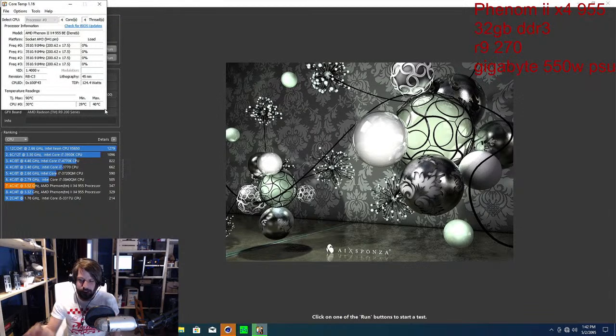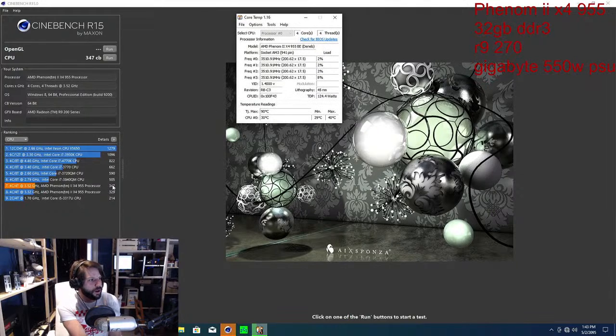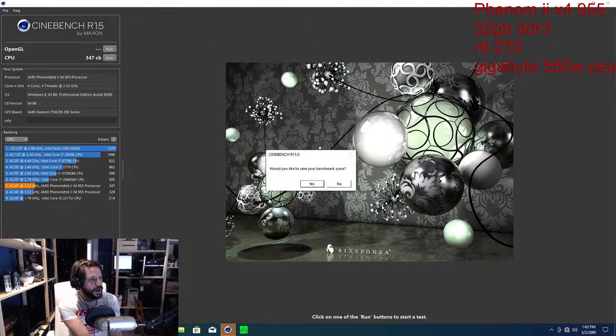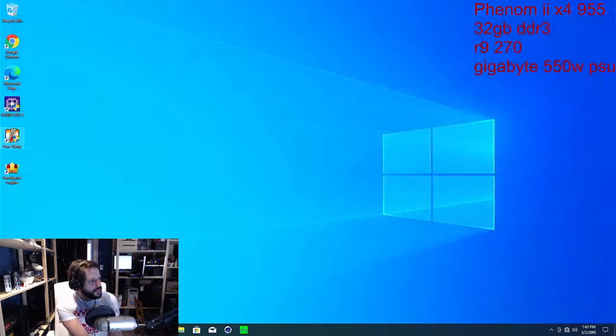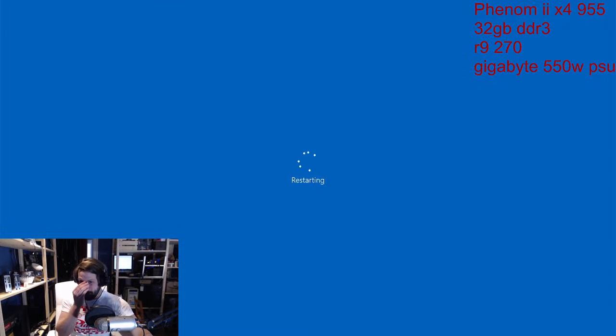As you can see, even running a small program like Core Temp will drop your score. We were at 350. It dropped us to 347. 3 points, clearly not a huge difference, but it's something to keep in mind if you're looking for your absolute best score. We're not going to save that one. Power, restart. We're going to try to get back into the BIOS now.